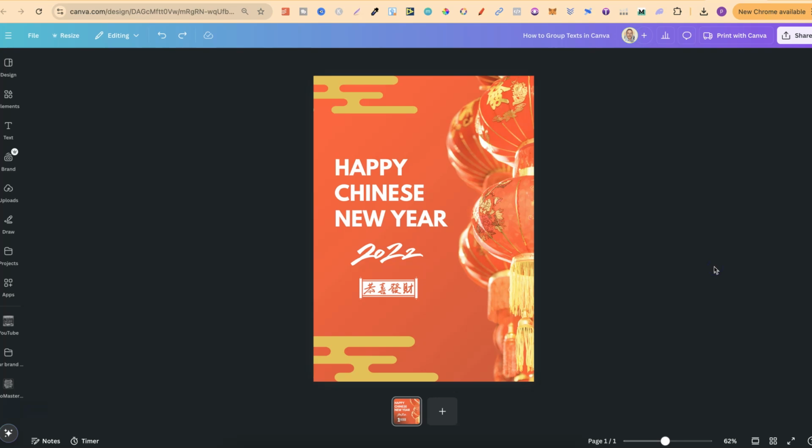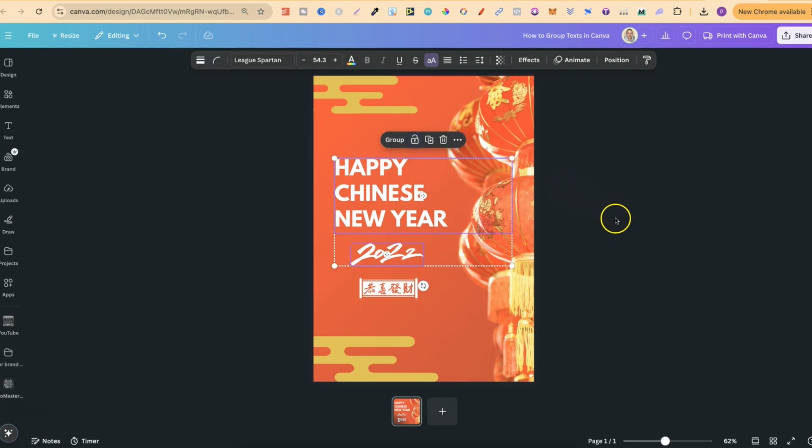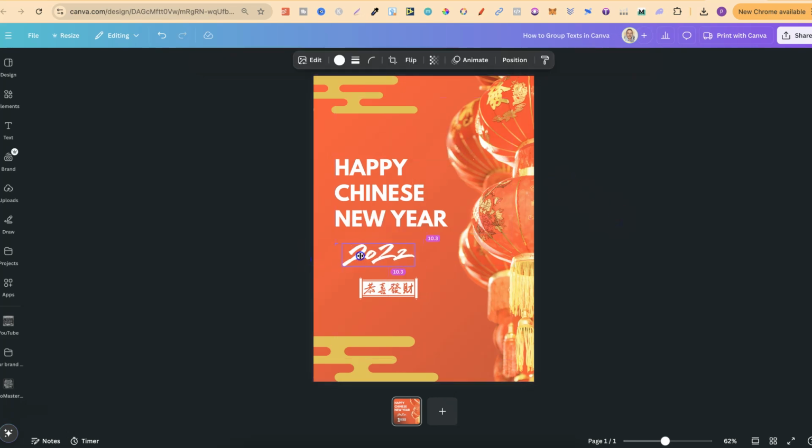Now to ungroup this is very simple as well. All we have to do is click back onto the group, and then we can click ungroup, and now that's back to being two separate texts. So that's just how simple it is to group text here in Canva.